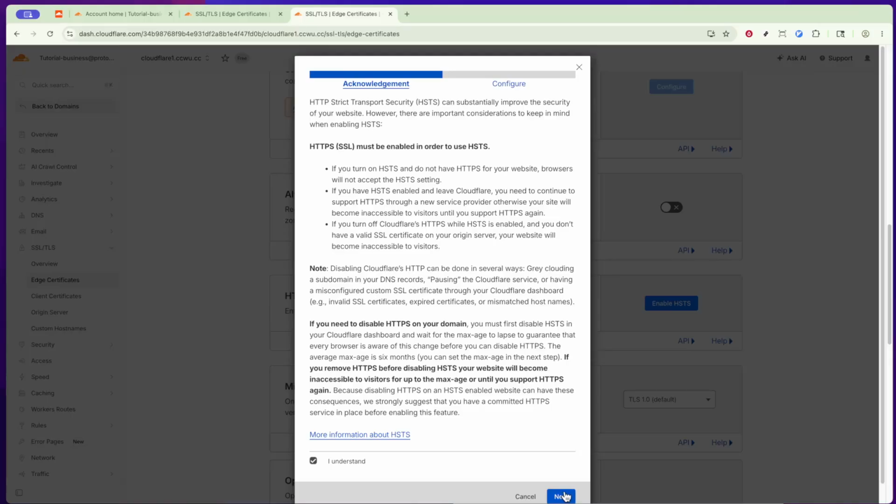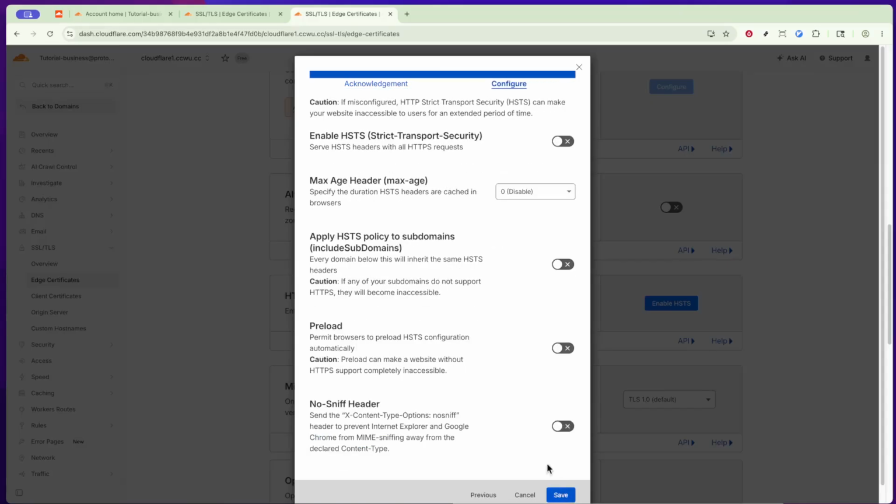In the prompt dialog, check the box that says "I understand." This confirms that you're aware of the changes you're about to make. Once you've done that, click Next to proceed. Now it's time to turn on the main Enable HSTS setting. This switch is what activates HSTS for your domain. Once it's on, you can begin customizing the specific parameters of how HSTS will function on your site.